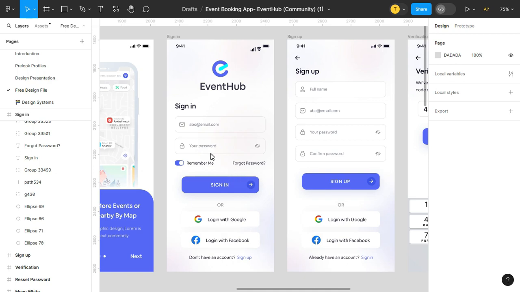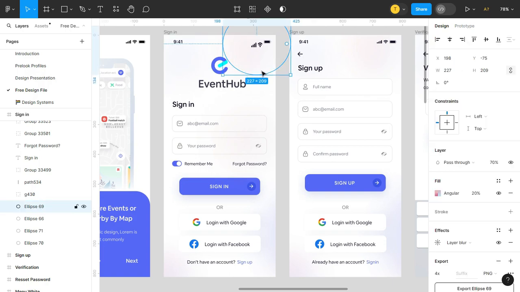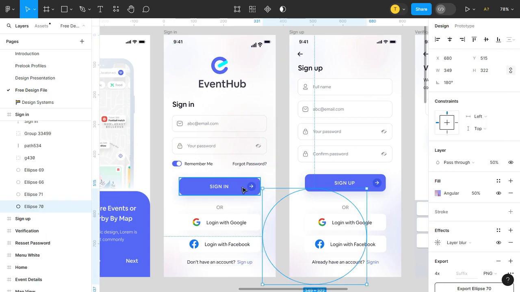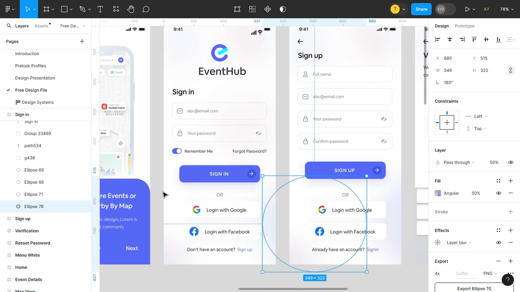So let's see what are the components on this screen that we need to make. If we talk about the background, we have a circle on the top right, the center left, and the bottom right. So these are the three items that we have in the background, and on the top we have an event booking app icon, the event hub, sign in text, two text fields, and these buttons here.